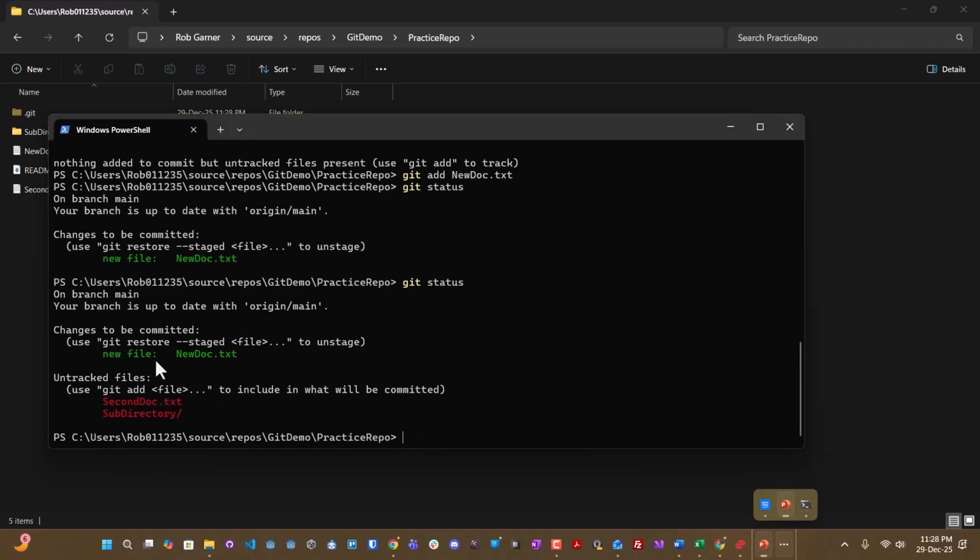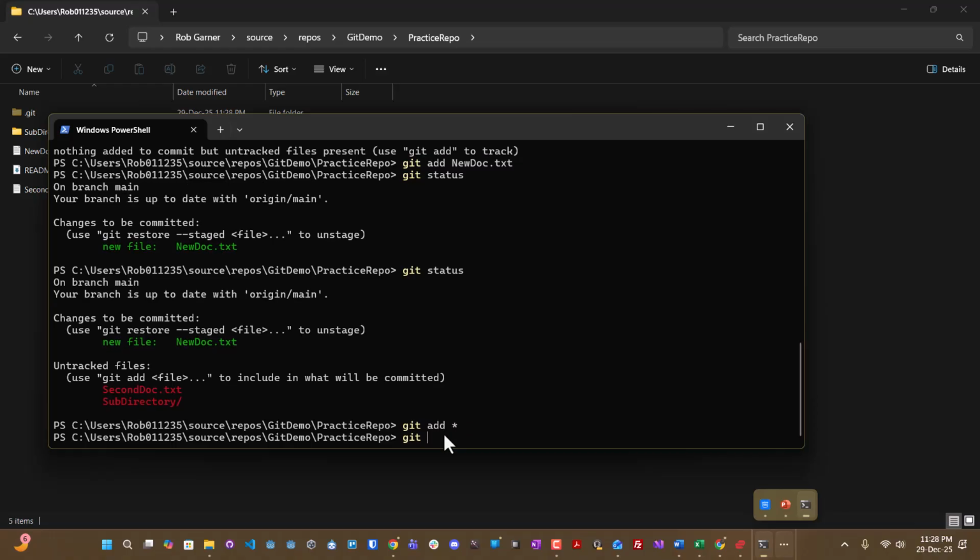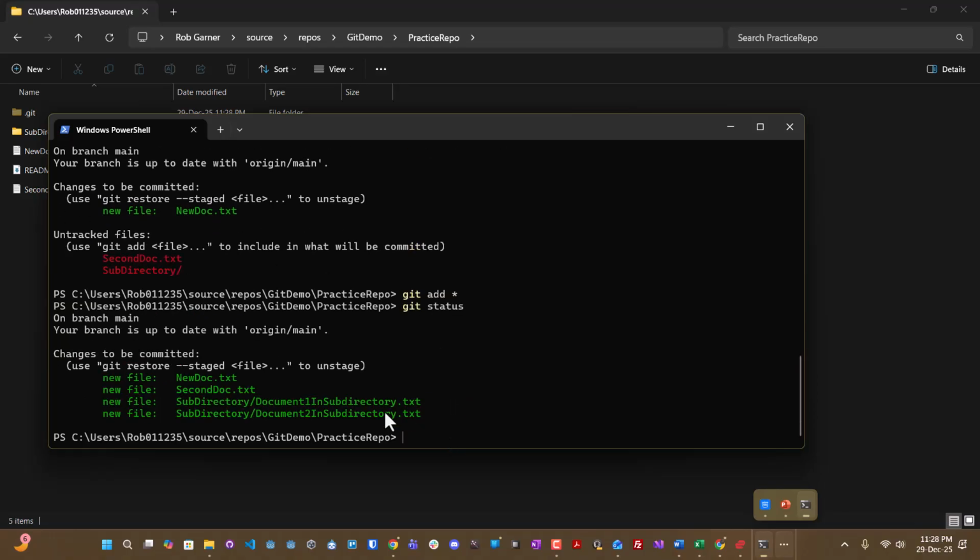Now we could write git add and put all these names in here, but what we're going to do is say git add and an asterisk. And what this says is add everything. And now you can see that everything was added. So rather than typing it each time, typically you're going to do something like this. You're going to say git add asterisk.